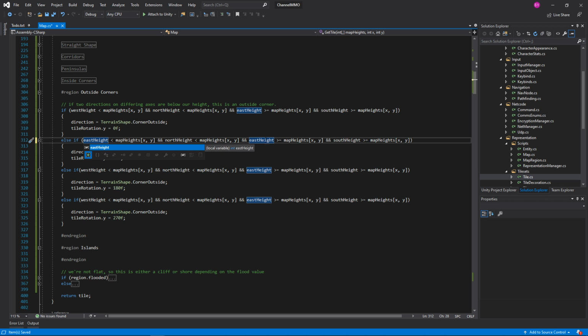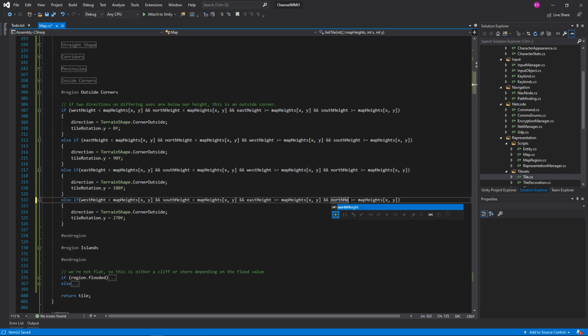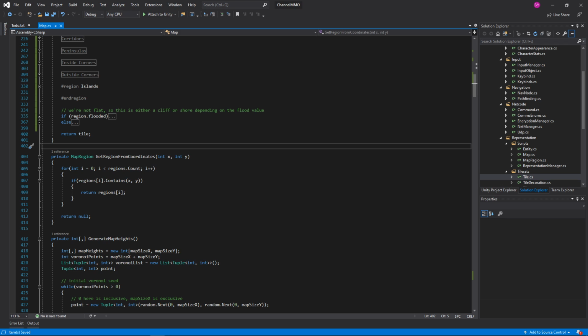North height, correct. This one should be west height and south height over here. Yeah, that's good. This one should be east height. This one should be south height. And then this should be west height and north height. So it'd be much easier if I'd just changed the signs. West height, this will be south height, and then east height and north height. Okay, there we go. So there's our outside corners done, assuming I didn't make a mistake there, which, you know, I may have. And then we've got our islands.